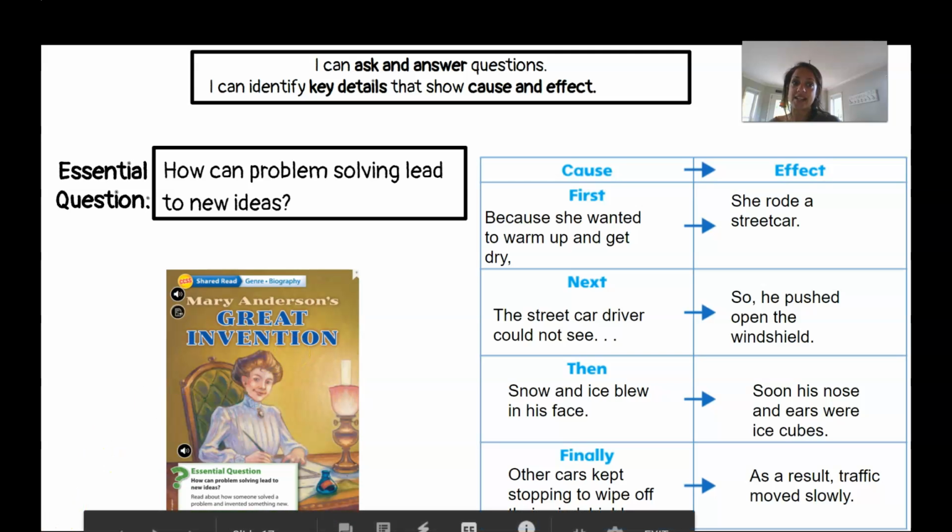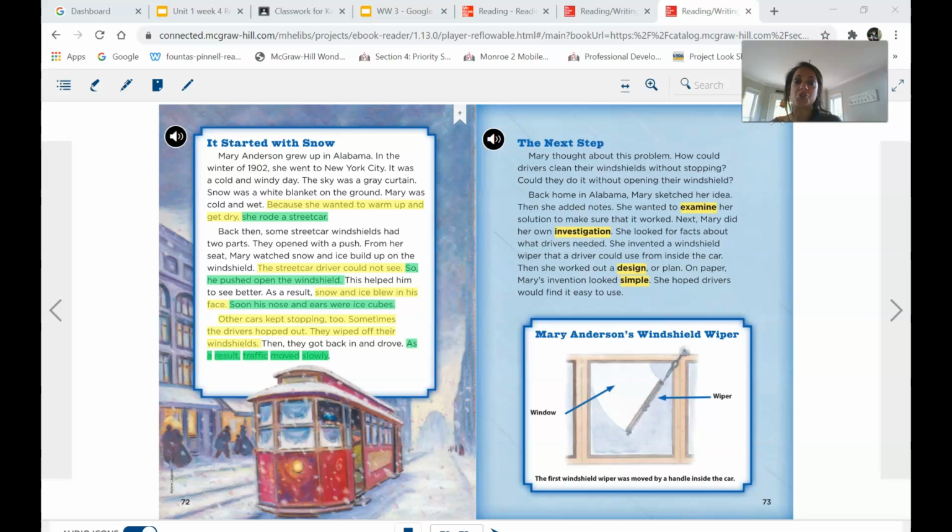And if we go back to the text, the author does a great job showing us the effect of all of these problems taking place. Right here in the next section, the next step, there's a large diagram that shows the result of these problems creating new ideas. Mary Anderson's windshield wiper. So we asked our essential question, now we answered it. Because of all these problems, Mary Anderson developed a windshield wiper.